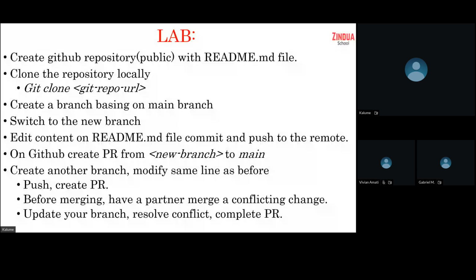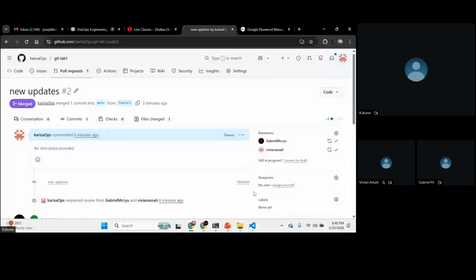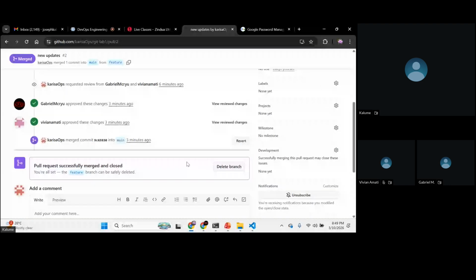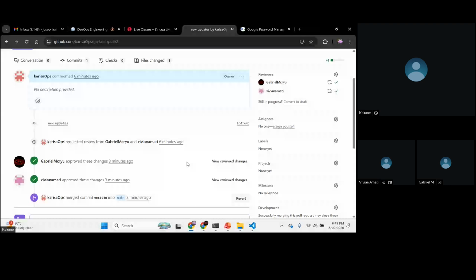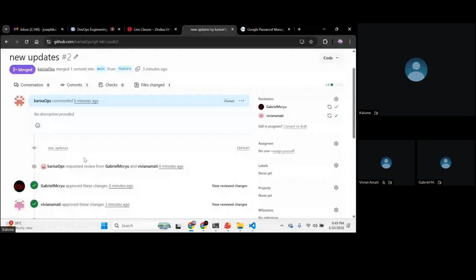So create a pull request on GitHub. You can add reviewers, but it's not a must. You'll see the merge conflict, since you don't have the most recent commit that I've just pushed. So then you just resolve that conflict. Okay. Yeah.